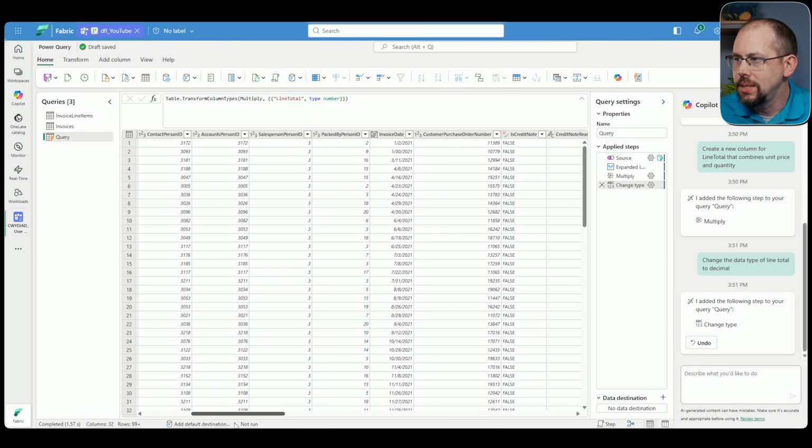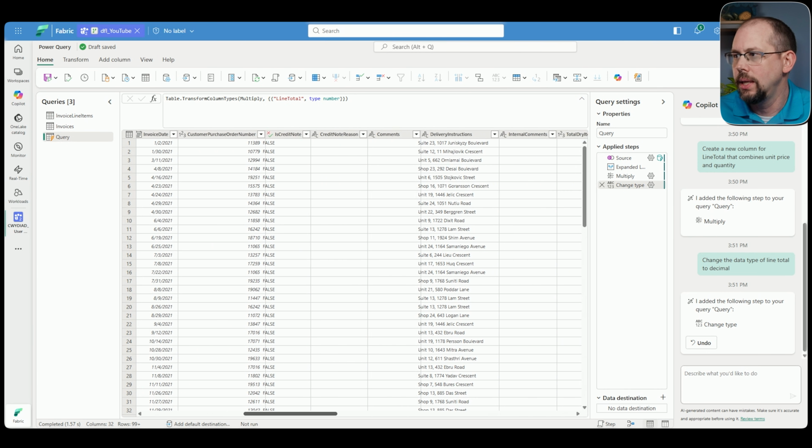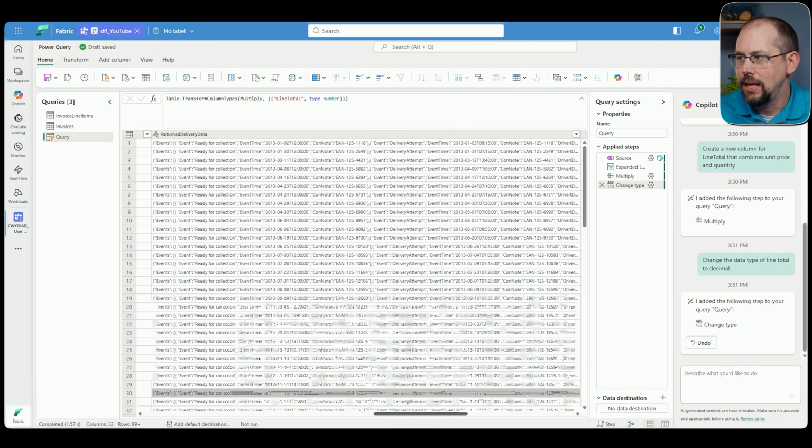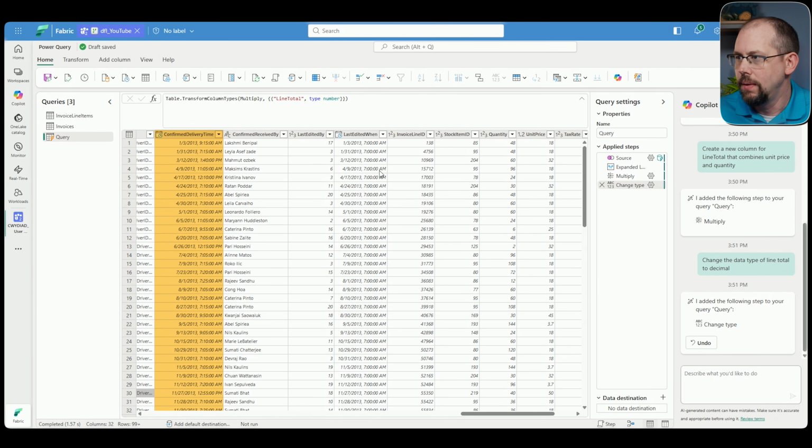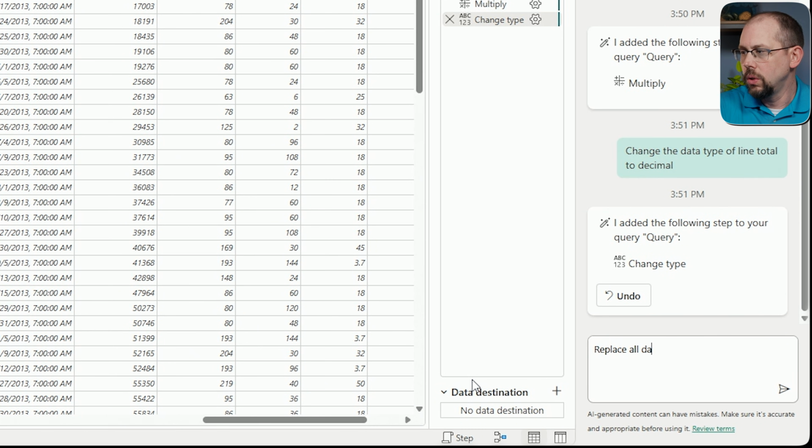I think there's an invoice date, there's a last contacted date, and then there's a third date in here. There's a confirmed delivery date, a last edited when. And so what I'm going to do is tell Copilot, replace all data types of date time with the data type of date.